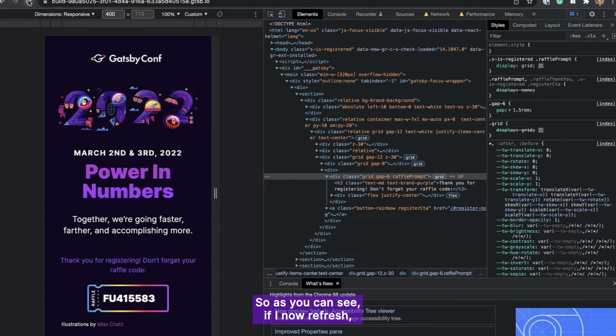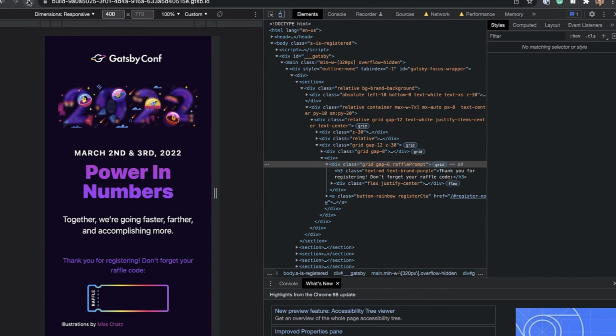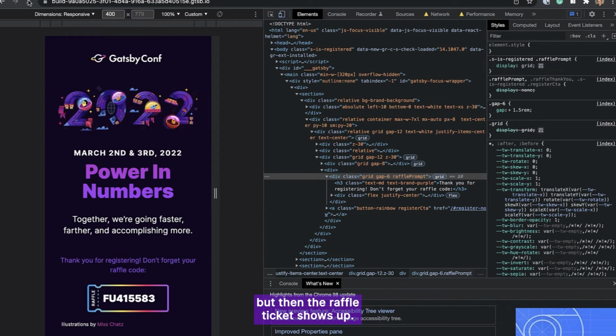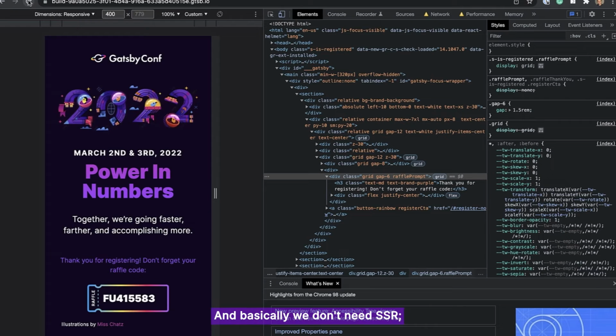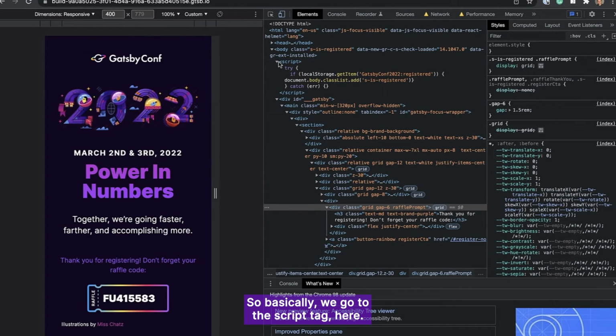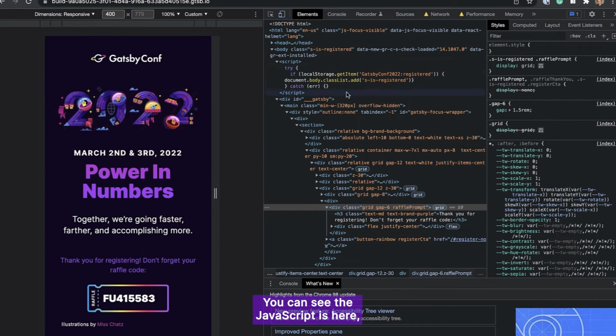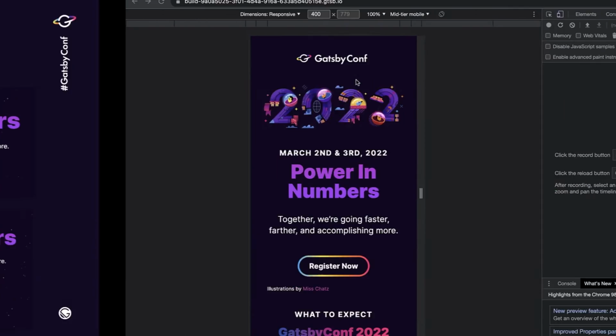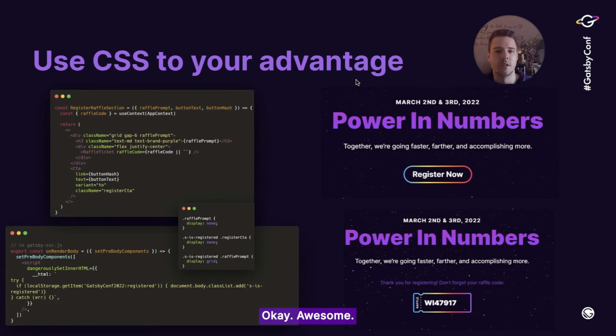So as you can see, if I now refresh, the layout is stable. Of course, you see the layout shift for the font, but then the raffle ticket shows up. Awesome. This is what we want. And basically, we don't need SSR, it's still static, and we have this great experience. So basically, if we go to the script tag here, you can see the JavaScript is here and the as-is-registered ticket class name is there as well. Okay, awesome.